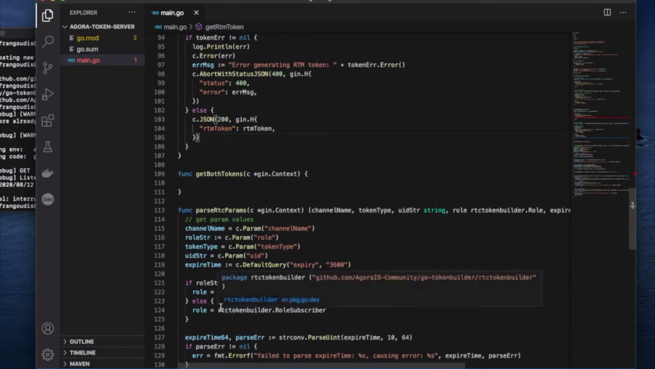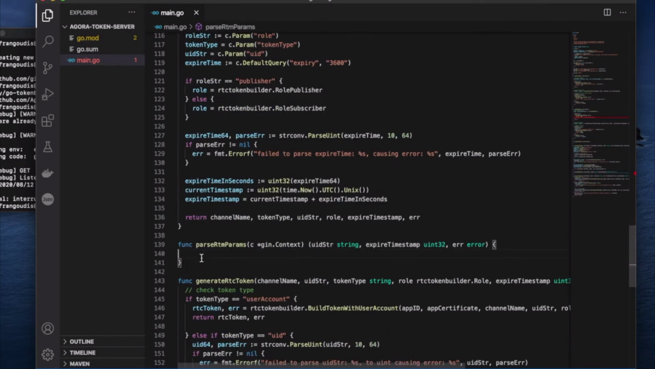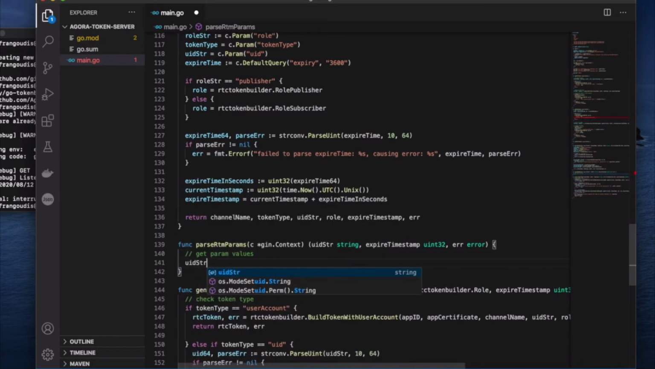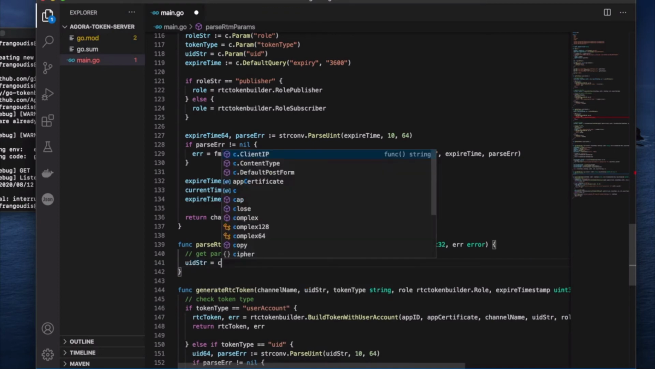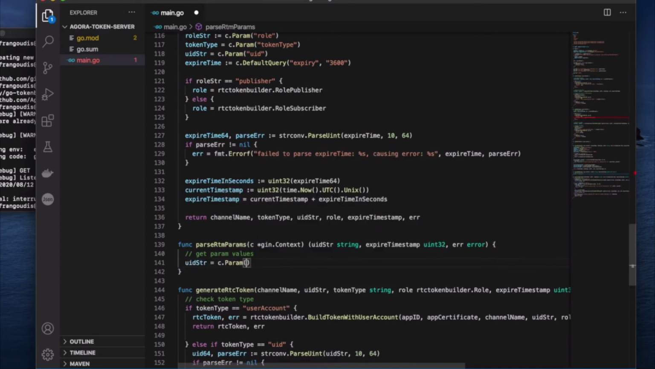Okay, now before we can get both tokens, we need to fill in our parse RTM params. So here we're going to want to get the parameter values from the context again, similar to how we did it for the RTC. So we're going to say UID string is equal to c.param, and just get the UID param.